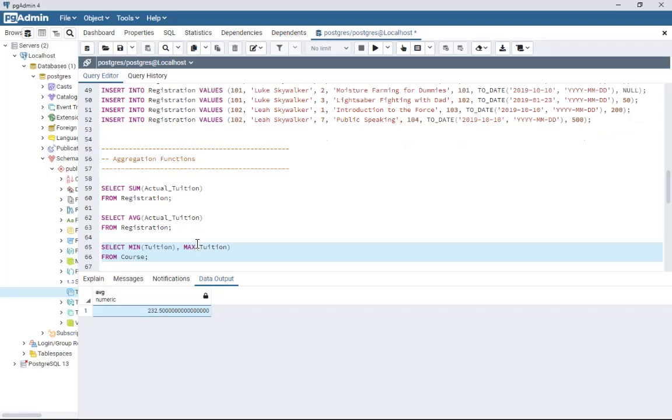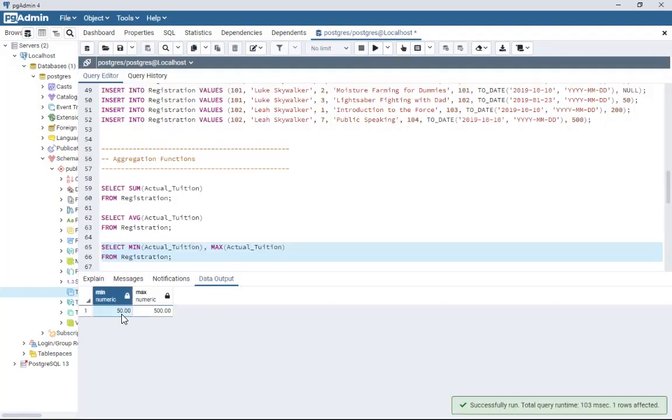And now we have a minimum tuition. Why do I get a course? I think when I created this SQL, I was trying to change that from the previous semester, and then I just changed them halfway. So which is 50 and 500.